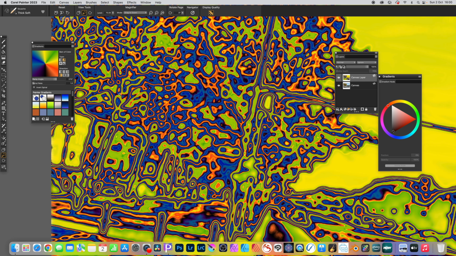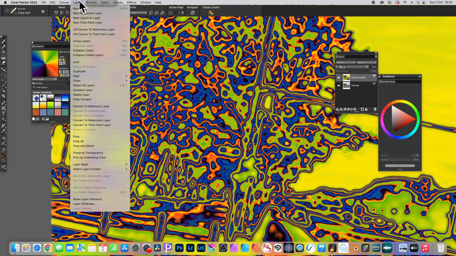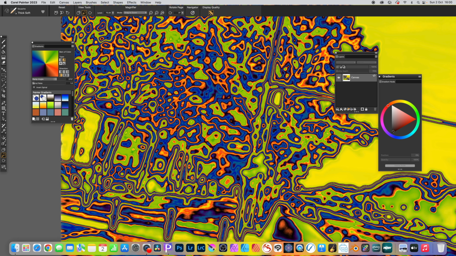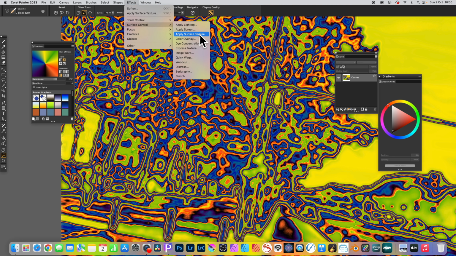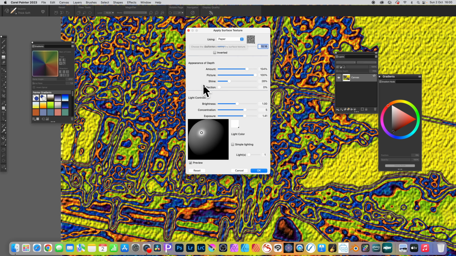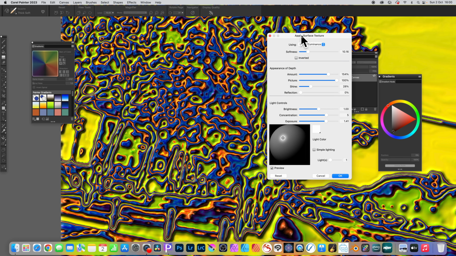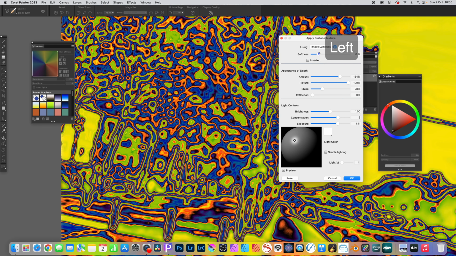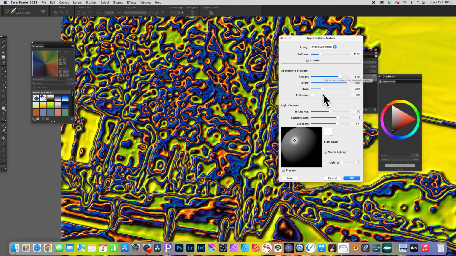But you can also flatten the image. You can go to Layer and Drop All. So it's now a single layer. And you can go to Effects, Surface Control and apply surface texture. Now just use the image luminance and you can change the soften. You get a very interesting three-dimensional effect by changing the softness as well as the shine and amount. Once you're happy, click OK.